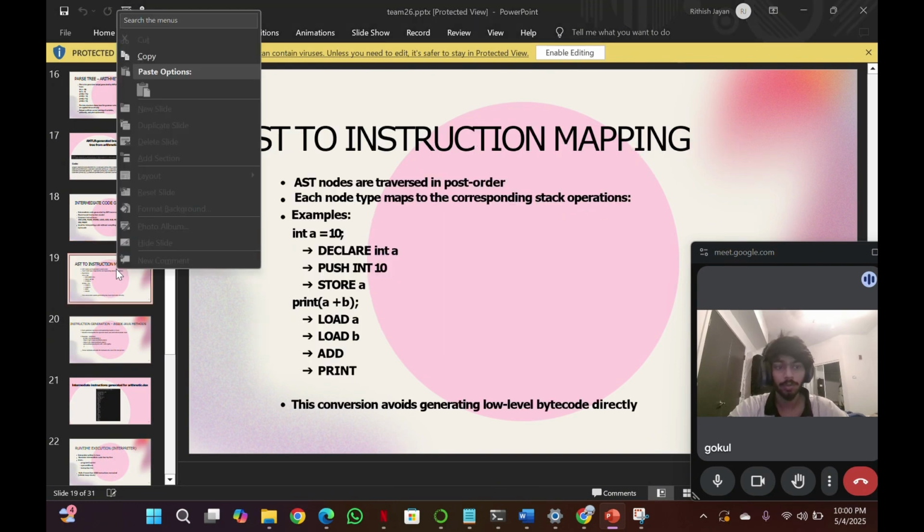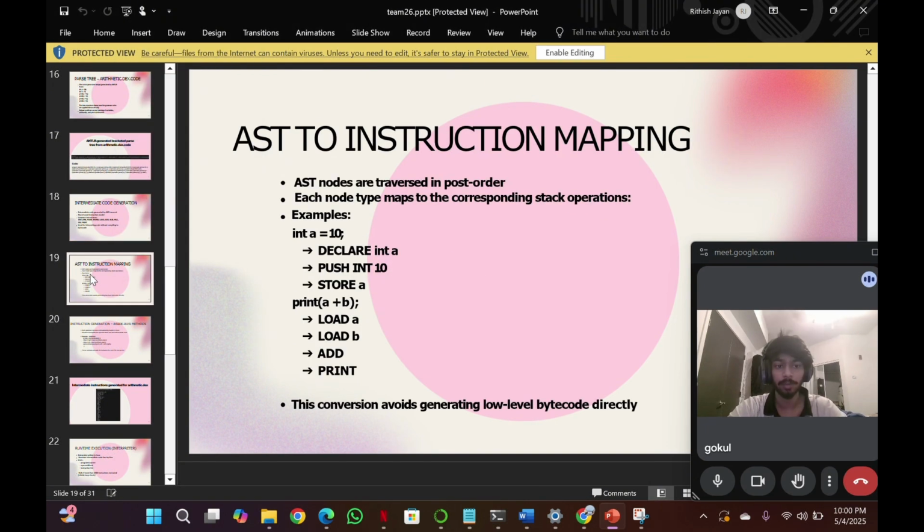So to make this more concrete, let's look at how a piece of code becomes intermediate instructions. Take this line for example, int a is equal to 10. We break it down into declare int a, push int 10, and store a. Or take this line, print a plus b, so that becomes load a, load b, add, print. We do this by traversing the AST in post order, which means we evaluate sub-expressions first, then combine them. It's efficient and ensures everything is handled in the correct order.